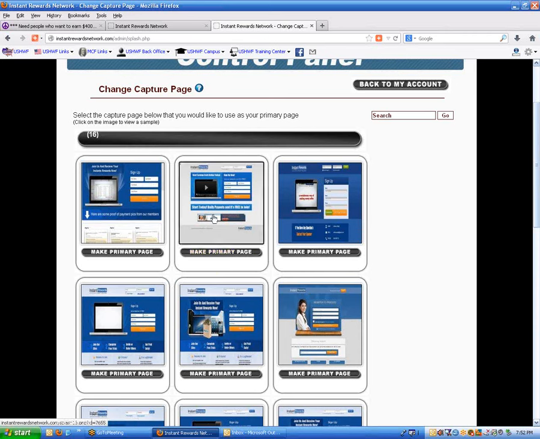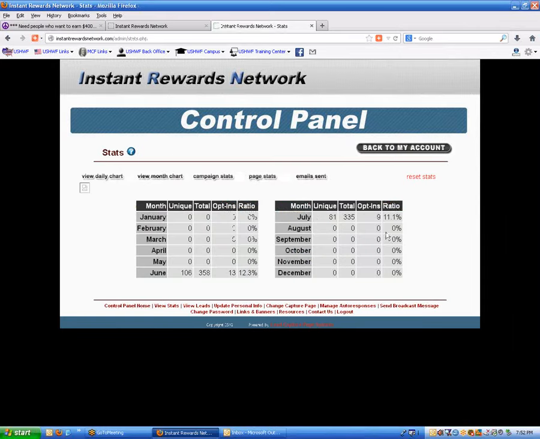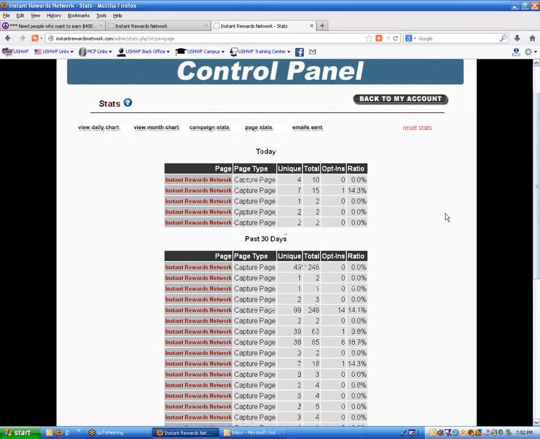If one is not converting well, I'll go and see which ones are converting better than the others. I might go in here and view my stats, and then I come over here and look at page stats. I've only been using this system for the instant rewards for about the past 2 or 3 weeks, so I don't have a lot of stats. I've got some other systems where I've been using it for over a year, and my numbers are phenomenal.